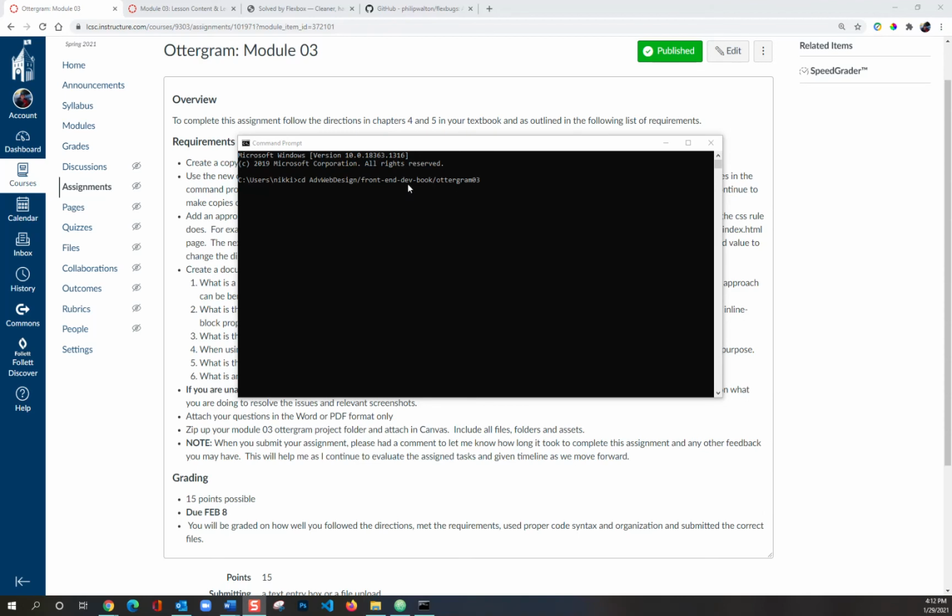This is what my code should look like. Take note of the O3 added to the end. So you can see my code here. I'm in the right directory, and now we need to start browser sync.